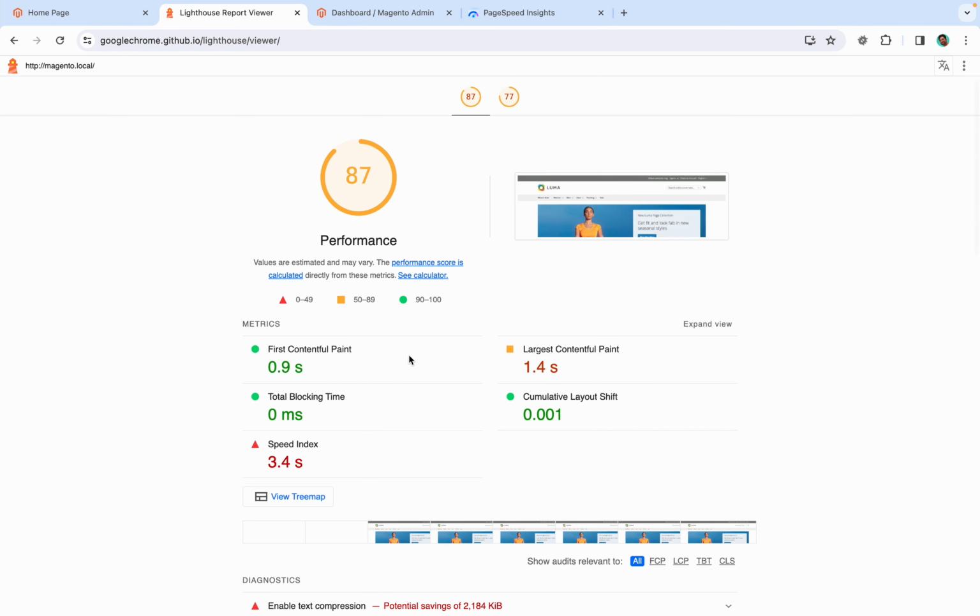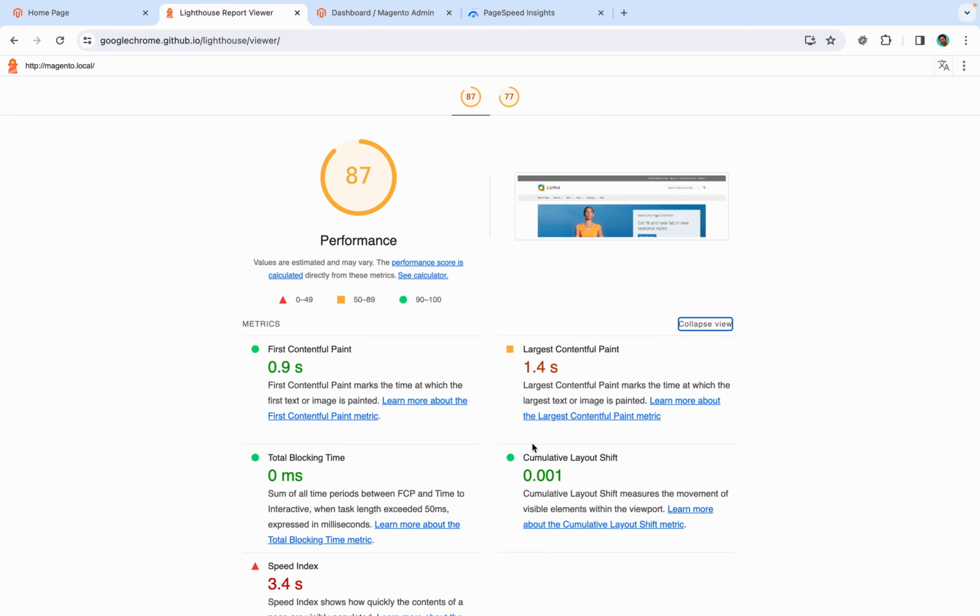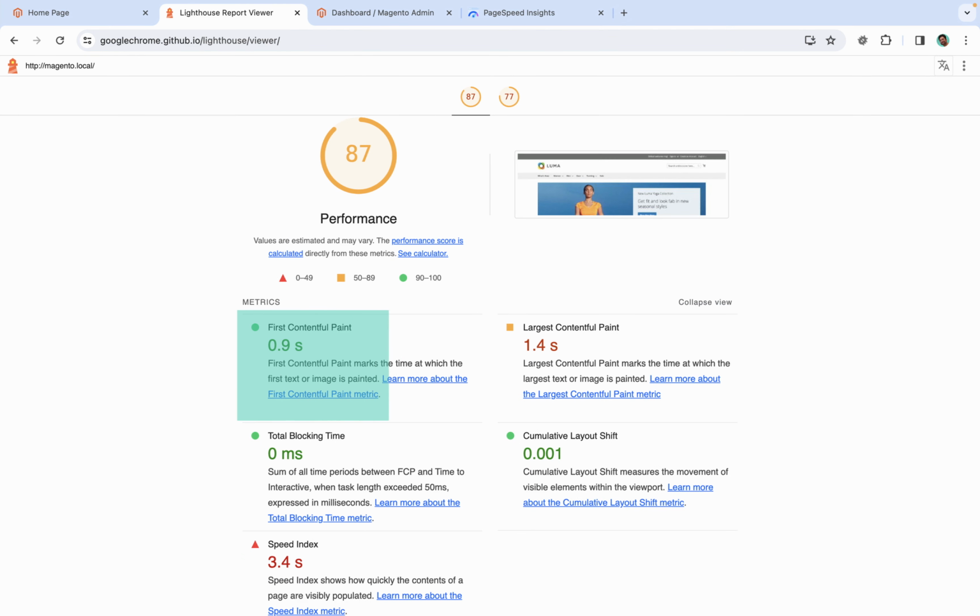Here, once you scroll down, you can click on this expand view, which will basically give us info about what these different metrics are and how well we are performing on them. So the first information is First Contentful Paint. It is basically a measure to identify how much time our website took to show the first image or text to the user. The time taken to show the very first text or image to the user is 0.9 seconds.